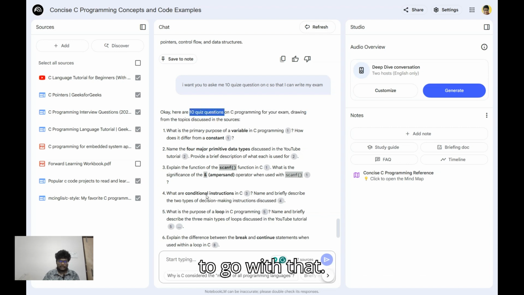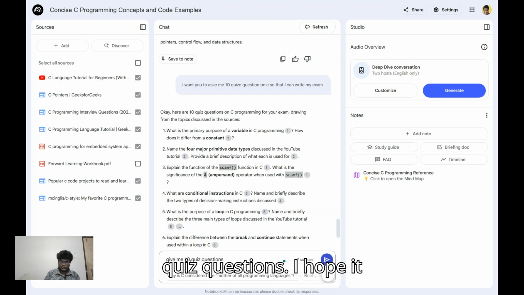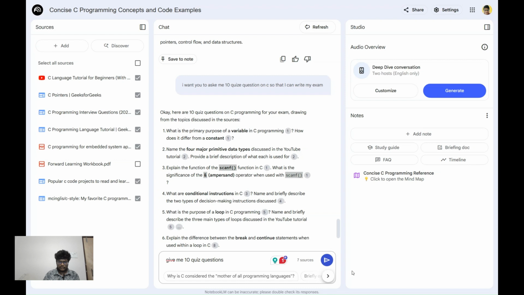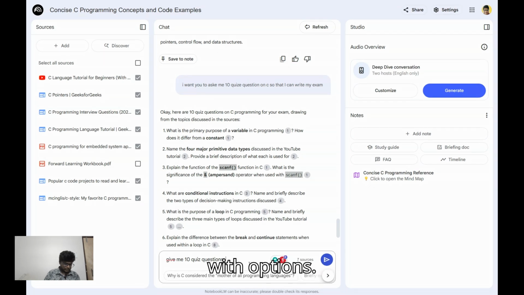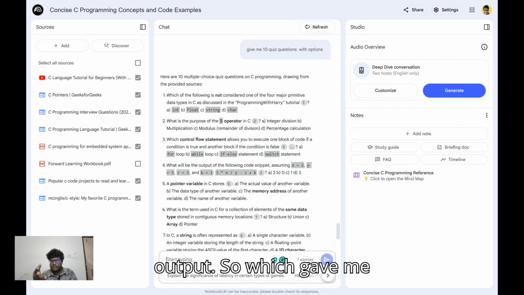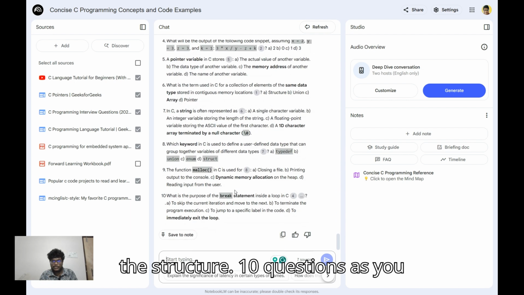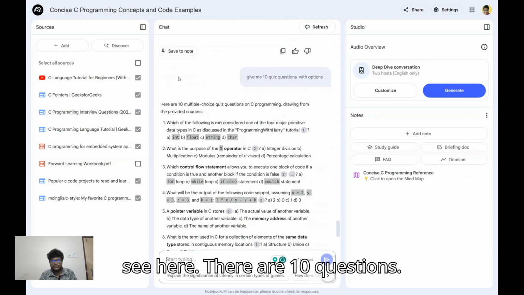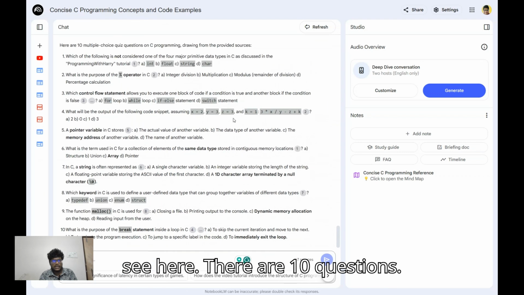I would like to go with that. Give me 10 quiz questions with options. This has the basic rule of prompting: input equals output. The best input gives the best output. So it gave me the structure. As you see here, there are 10 questions.